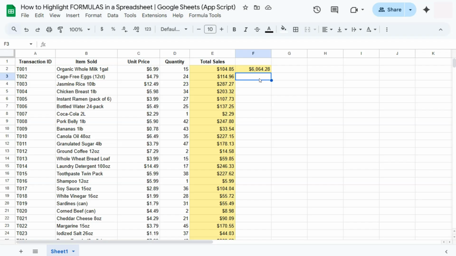So that's how you can use AppScript to highlight your formulas here in Google Sheets with the help of ChatGPT.